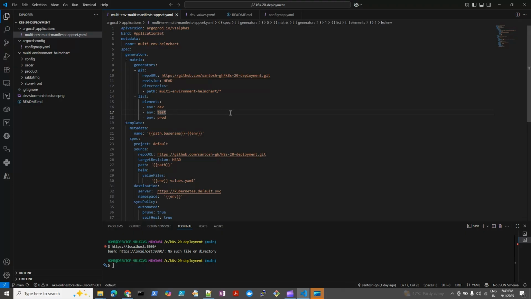So in this case, as I discussed previously, we are using a matrix. You can see, as a generator, here we have two generators we are using. One is the repository, and the other one is the list. The list mentions the different environments we are going to deploy, and the repository shows the manifest path. If we see here, I have mentioned multi-environment Helm chart.